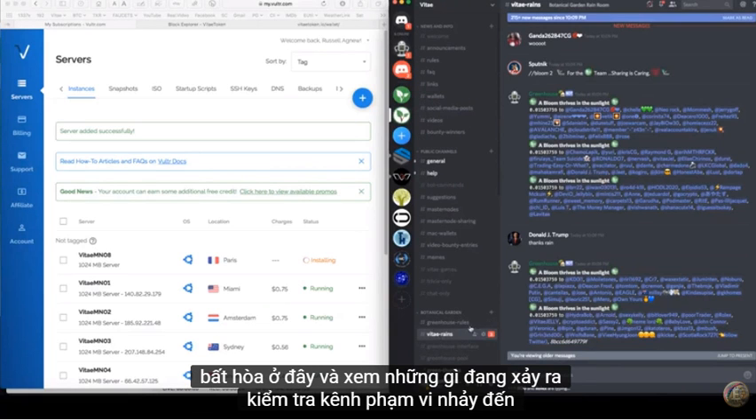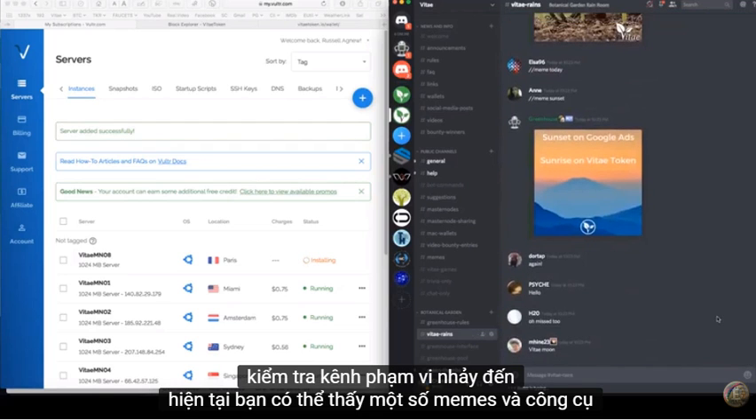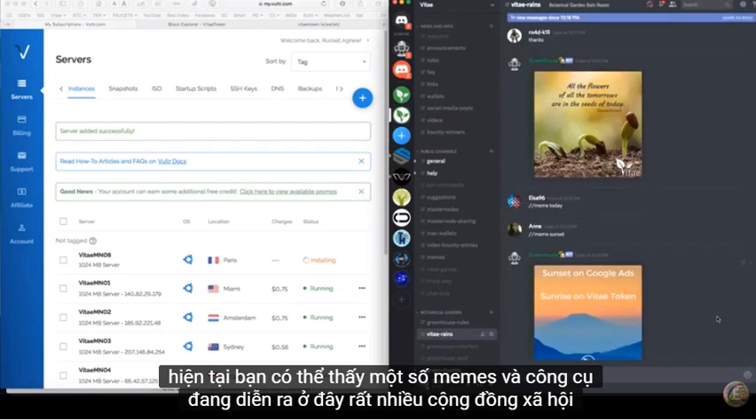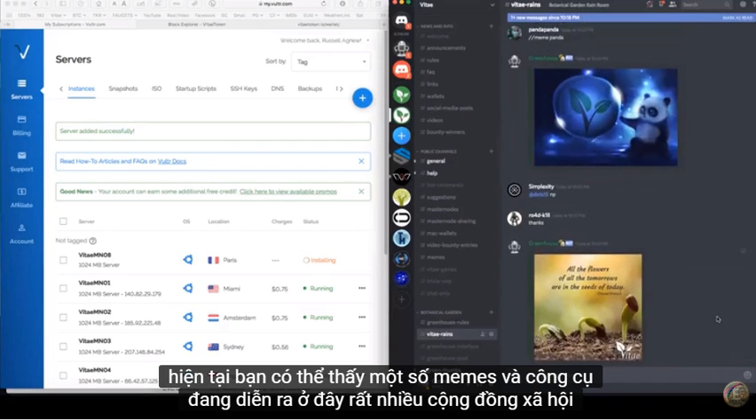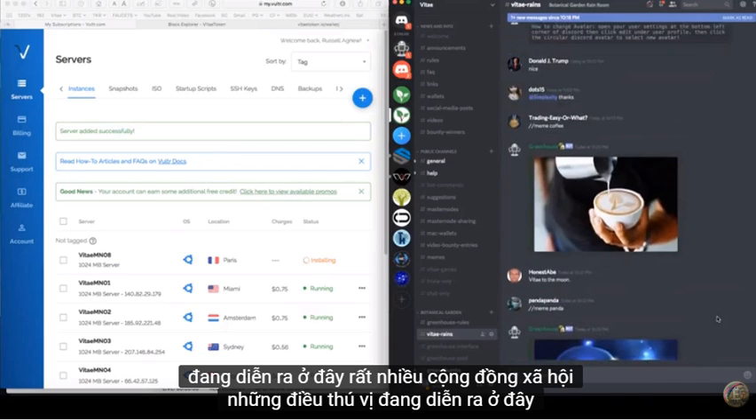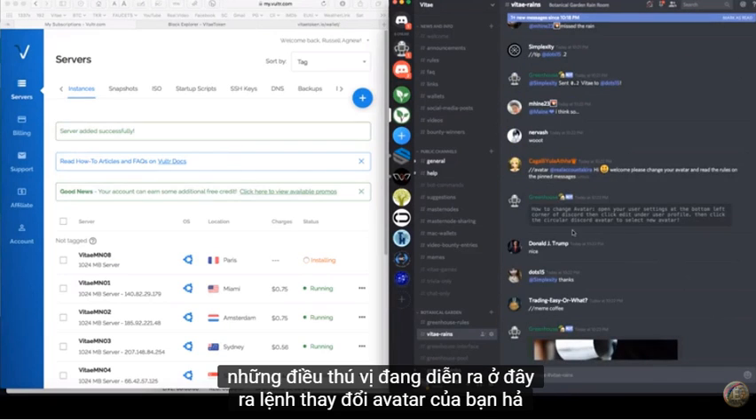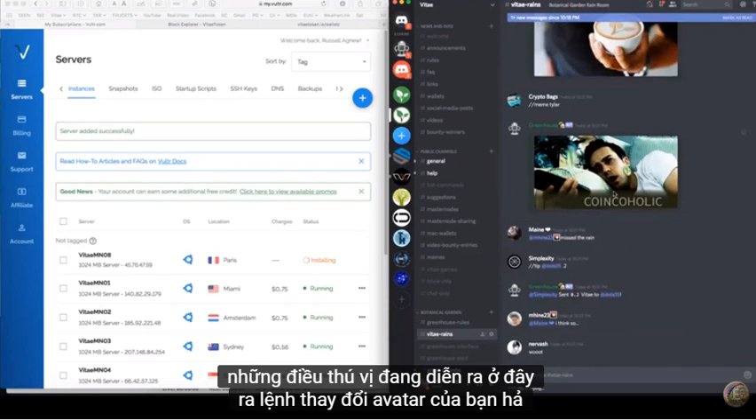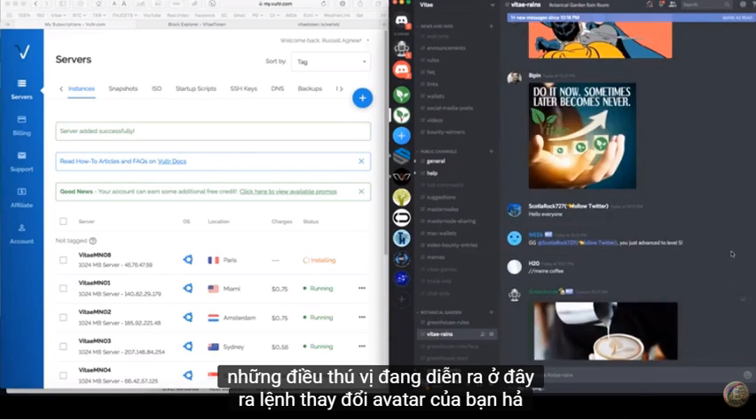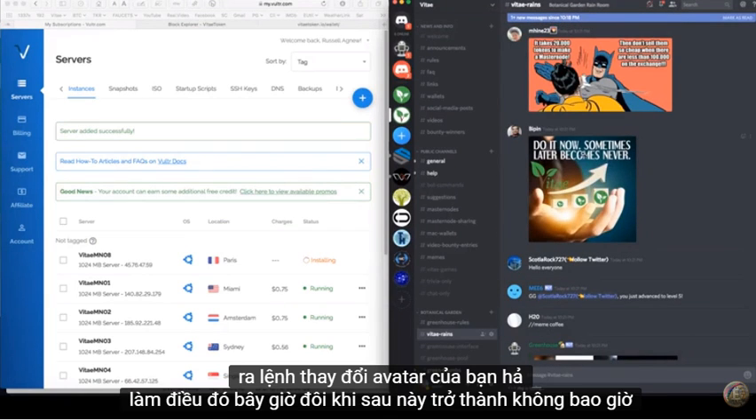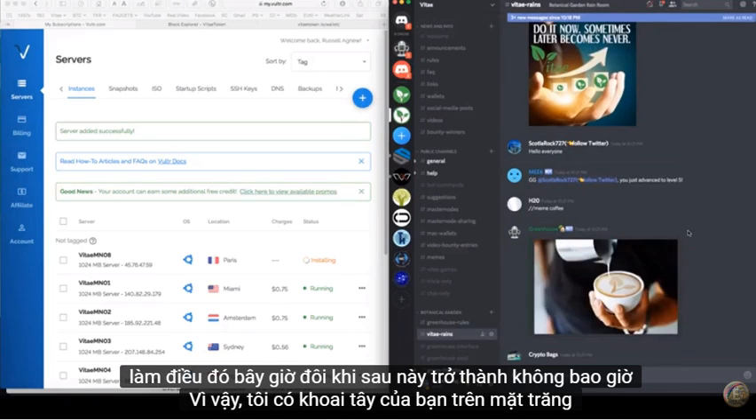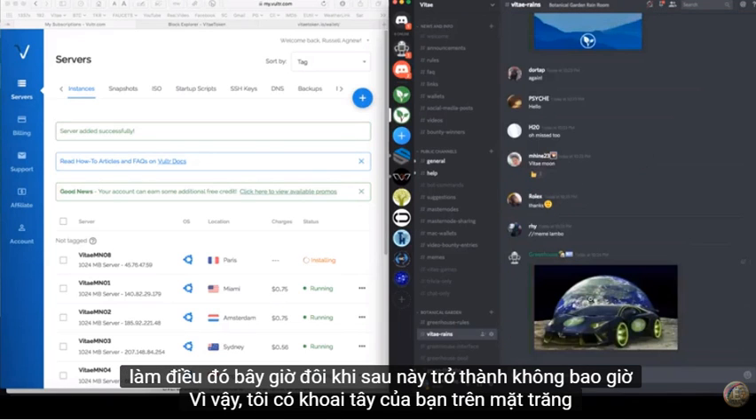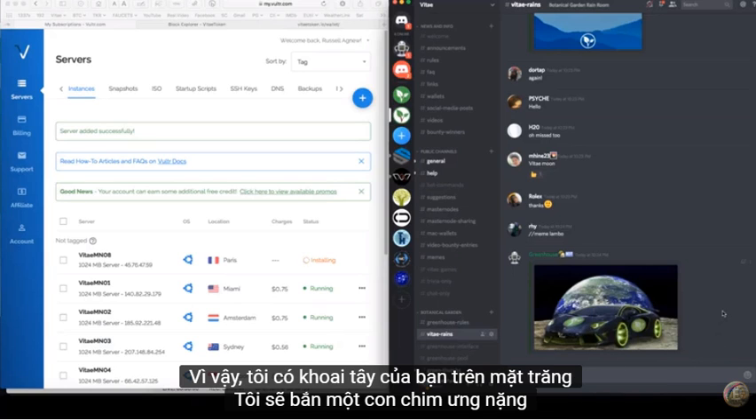Check out the rain channel. Jump to present. You can see some memes and stuff going on here. Very social community. Lots of fun stuff going on here. Little commands, how to change your avatar. Do it now. Sometimes later becomes never. So, hey, there's your Vitae Lambo on the moon. Shot there with a Falcon Heavy.